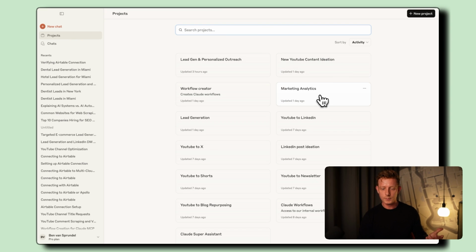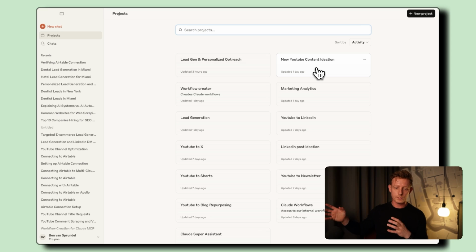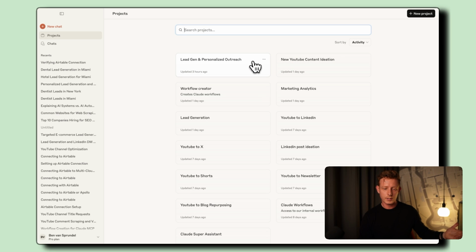So first, I set up a competitor analytics use case that can basically do analytics on the social media activity of a competitor and creates a slideshow out of the analysis. Then second, I've set up a YouTube content ideation workflow where it basically scrapes YouTube comments from my past videos to come up with new ideas. And it will also use some Perplexity to come up with new ideas. And then lastly, I maybe can show you another example with a lead generation and personalized outreach workflow.